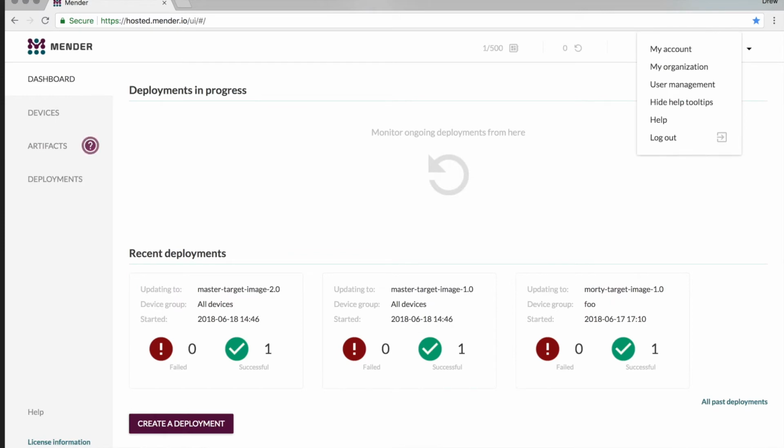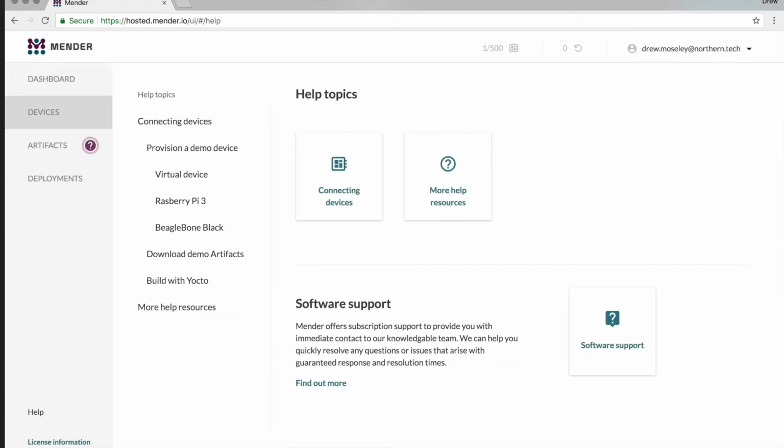For the next step in our tutorial, navigate over to the menu located at the upper right where your username is displayed. Pull down the menu and open the Help page, which contains information about getting started with deployments to Mender reference devices. We'll start by provisioning a virtual device.